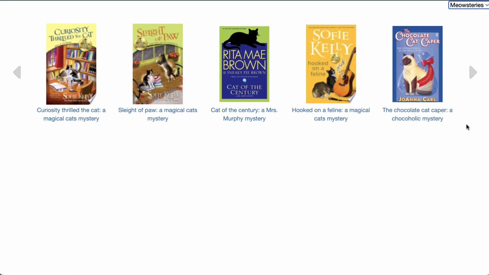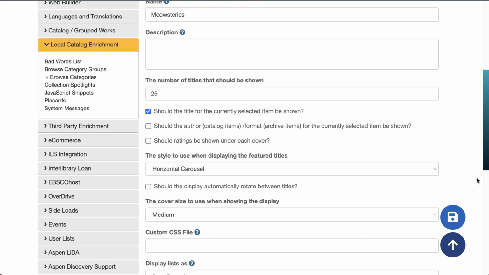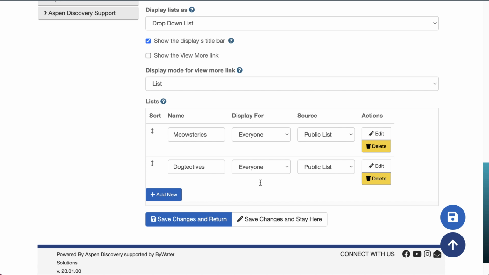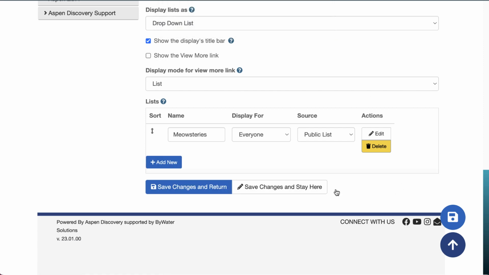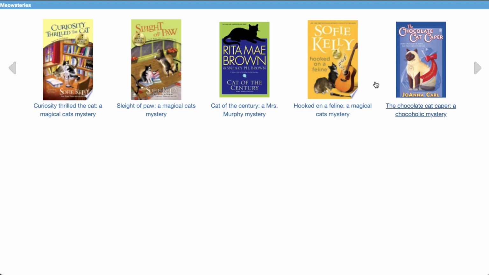and that is how you can change your selection. If I want to remove Dogtectives from this collection spotlight, let's say I changed my mind, I can click edit, scroll down to the bottom, and here you'll be able to see the sources for your collection spotlight. So if I wanted to remove Dogtectives, I could click delete. If I wanted to remove Meowsteries and just have the Dogtectives instead, I could click delete there. But I'm just gonna click delete for Dogtectives, save my changes. And when I preview, it's back to my regular collection spotlight.